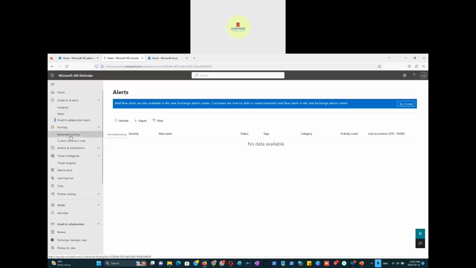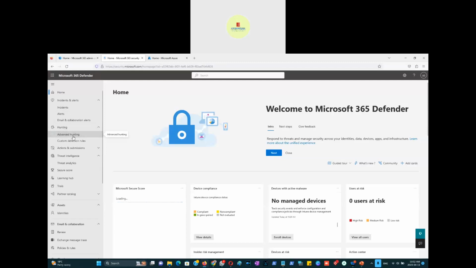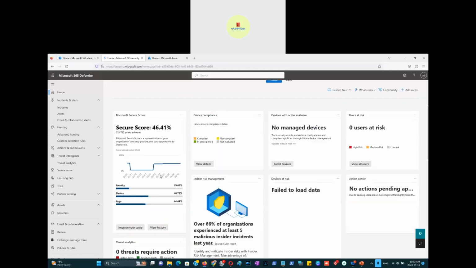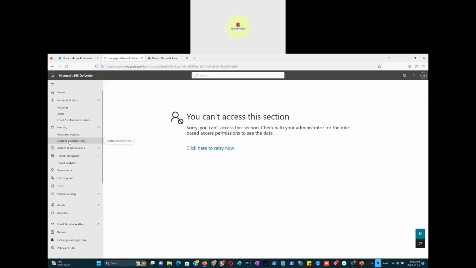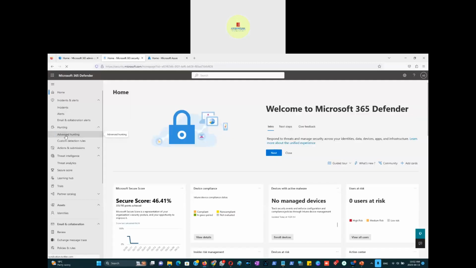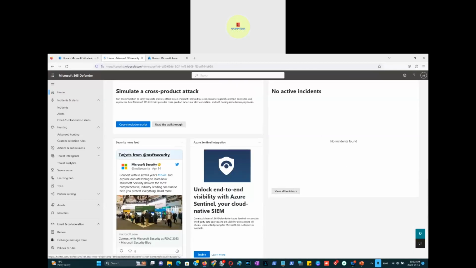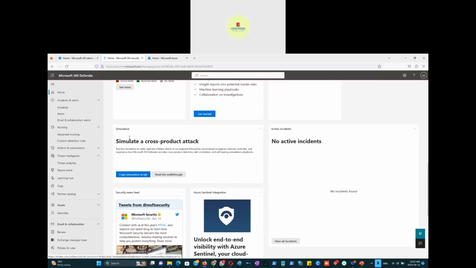So alerts are there. Then there's hunting, as we were talking about before as well, advanced hunting. So it just tries to check what kind of... okay, I also don't see much here, or custom detection rules for hunting. You can't access this section, sorry. Click here to retry. You can check with your administrator for the role-based access permission to see that. I am the role administrator here. Click here to retry now. Nope, it's not really giving me that. So this means that I need higher permissions or higher licenses to really go for advanced hunting. There is some simulation which it does anyway.